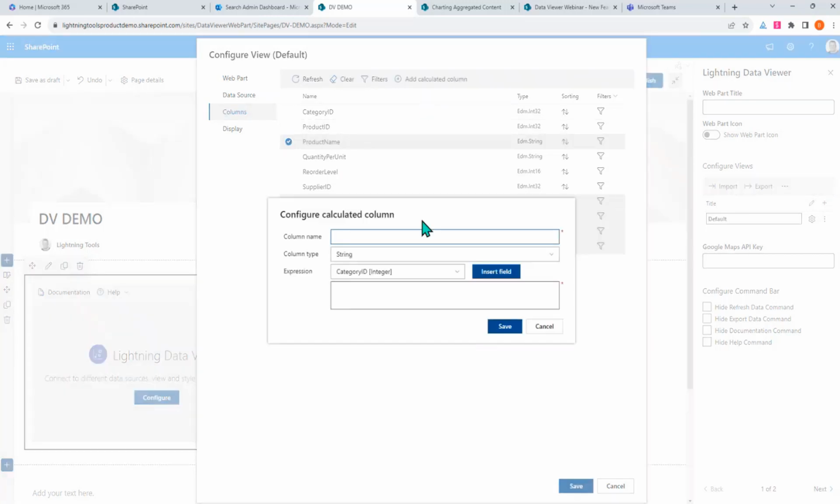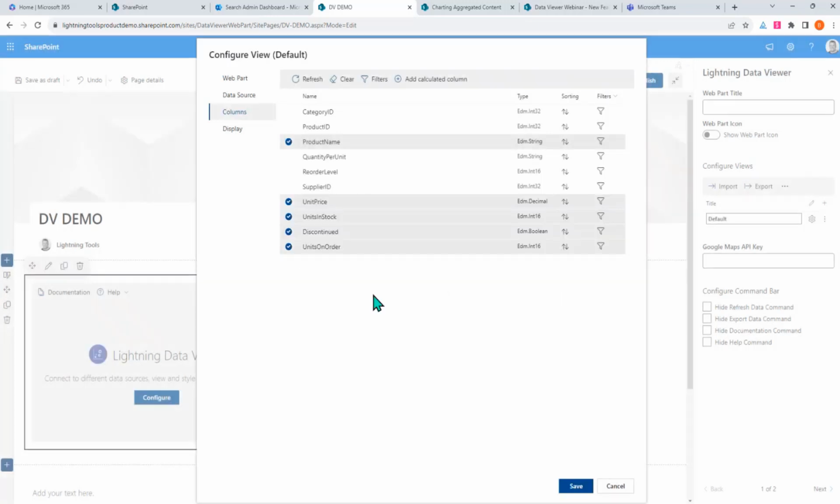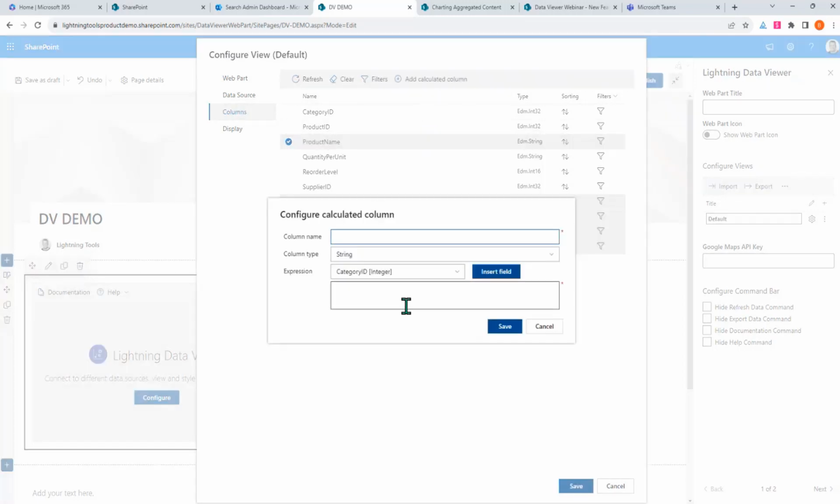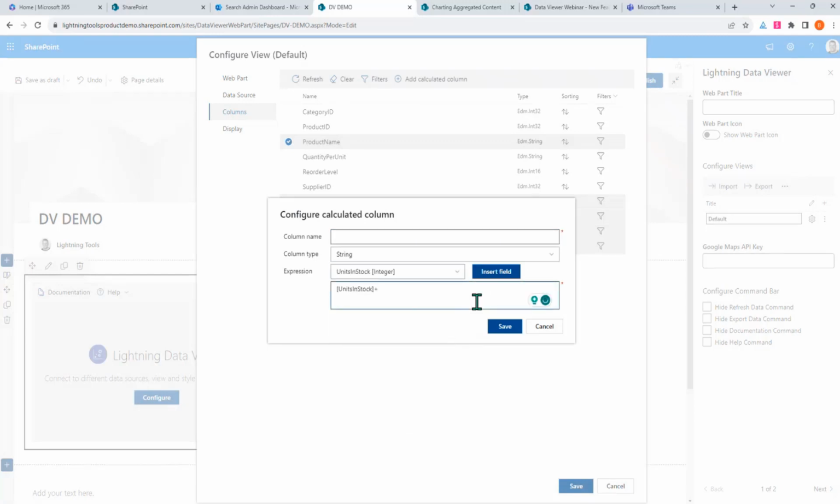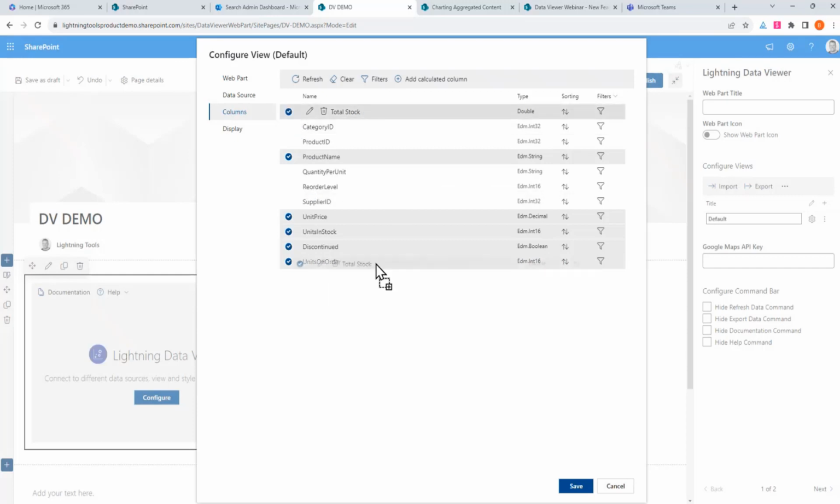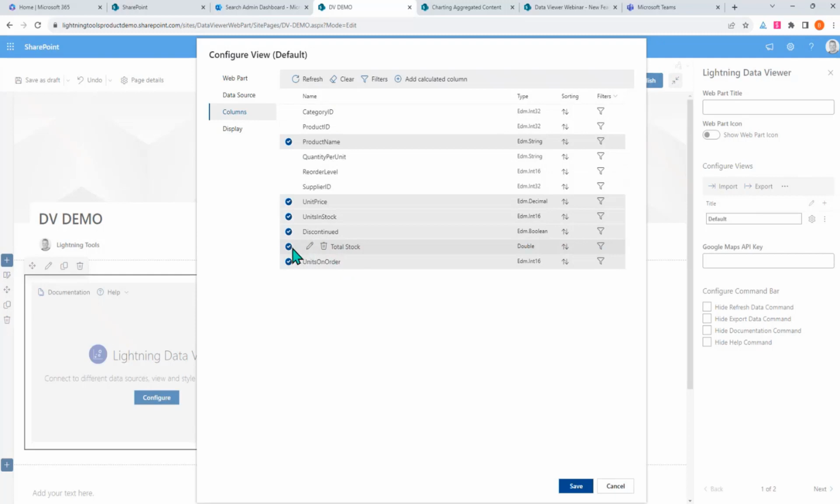And we could also add some calculated columns. So a calculated column could be something like the units in stock plus the units on order, or something along those lines. So with this, you can go through and choose the units in stock and just add that to units on order. So we could call that a total stock, make it a double or integer, and save that. And we've now got a brand new column that we can display inside the web part as well.